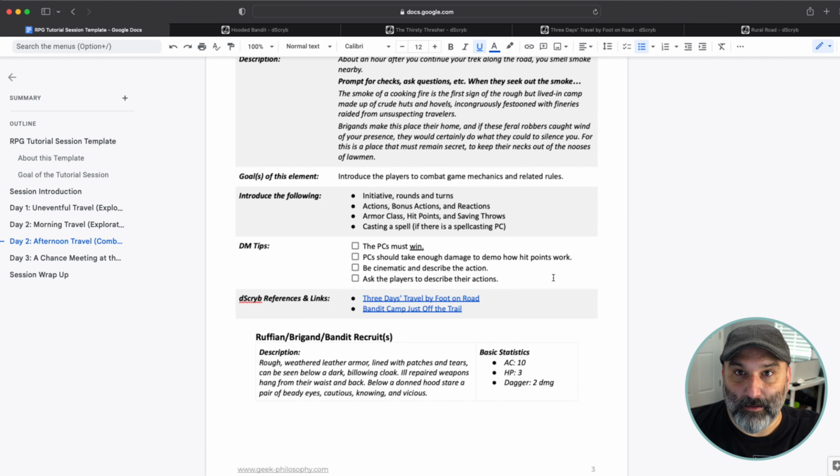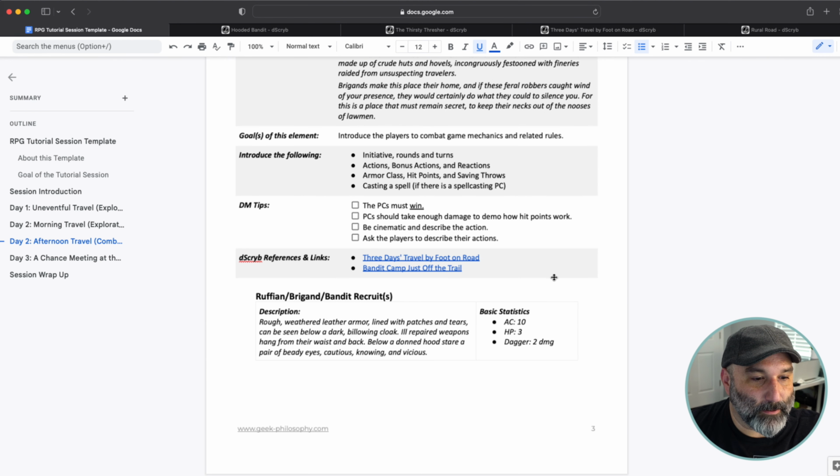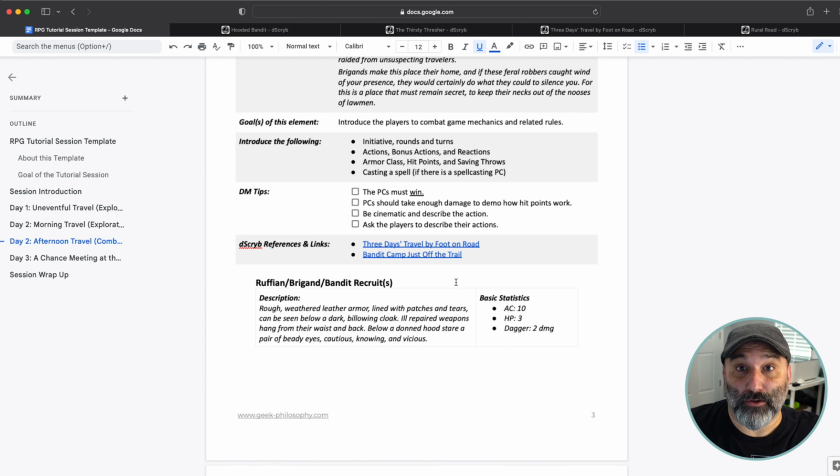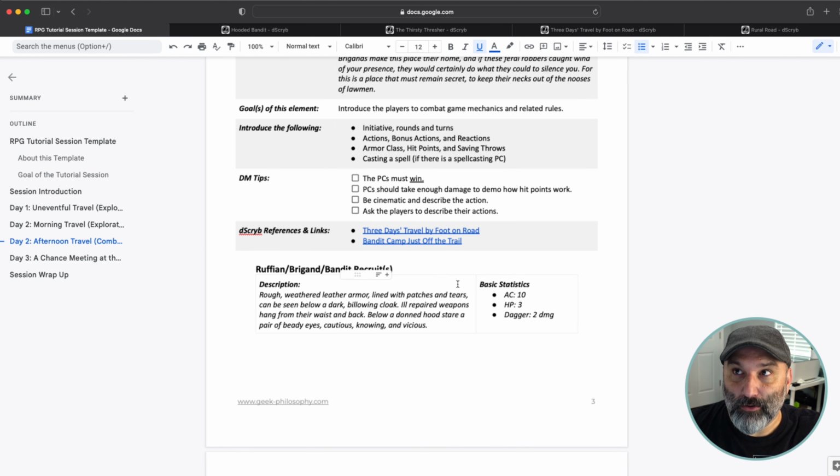Just be cinematic. Really have good descriptions here. And ask the players to do that too. Ask them, draw it out of them. Ask them to describe what they're doing. Get the most out of the experience here, because it's helping them understand, okay, now I'm getting a feel. Even though I'm not really playing yet, I'm kind of getting a feel for what D&D is all about.